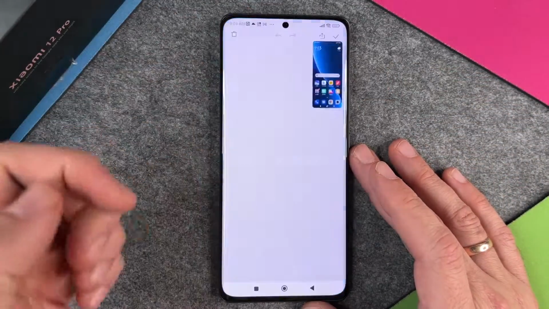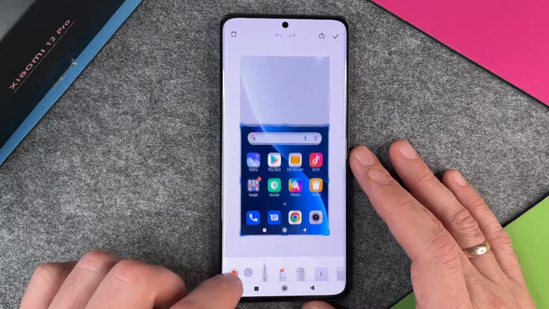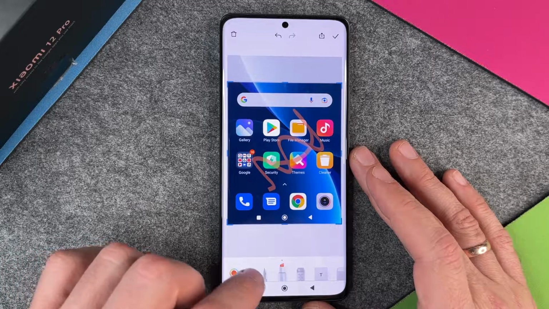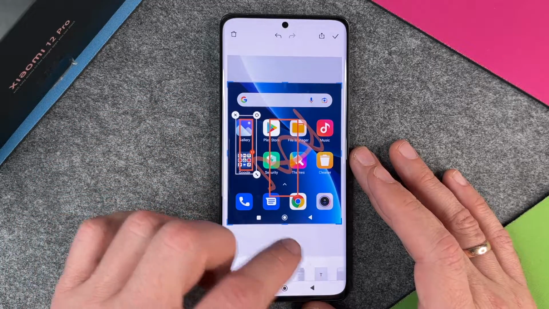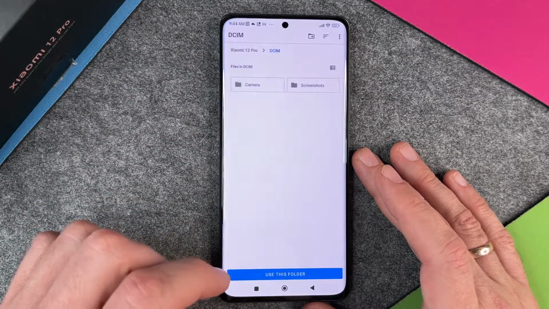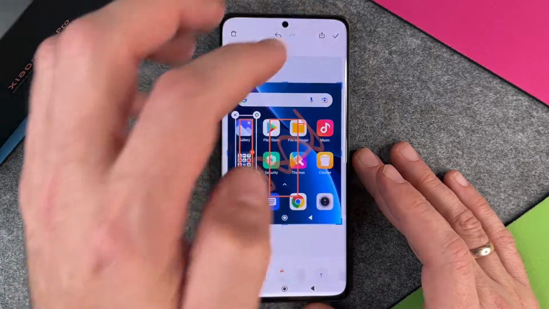And you can see I can click on it and I can directly edit the screenshot. So I can crop it a little bit and I can just write something on it, and I can do a lot of different things, whatever I want to do. So it's really cool how to make a screenshot here on the Xiaomi 12 Pro. So I will just say okay, allow, and now I can save it.